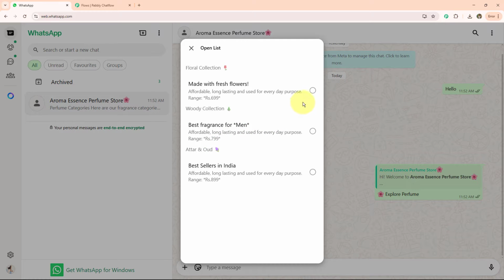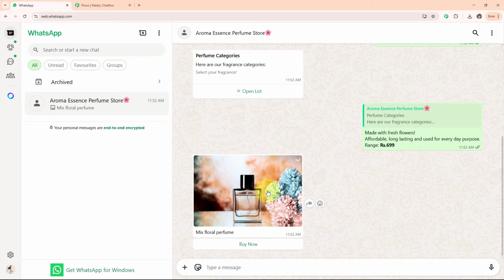Firstly, I'll go with the fresh flower collection, that is affordable, long-lasting, used for everyday purpose, and the range starts from $699. So I'll click on this, and here as you can see, I got this beautiful perfume, also with a little description, mixed floral perfume. Now if in case I want to buy it, I'll click on the buy now option.